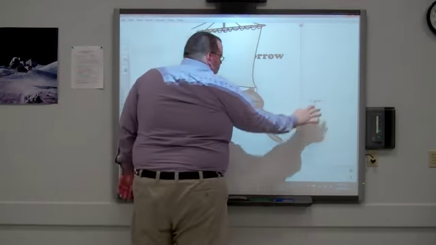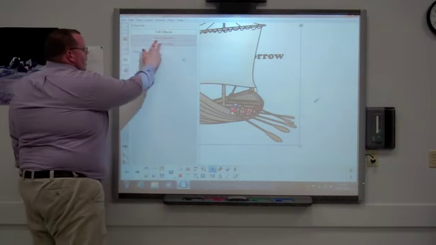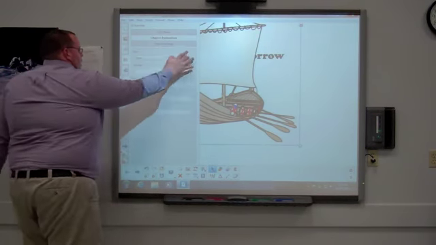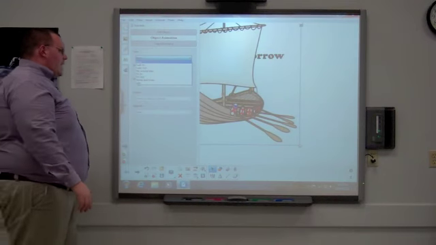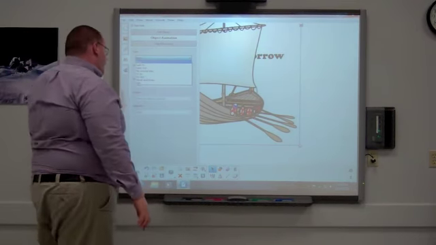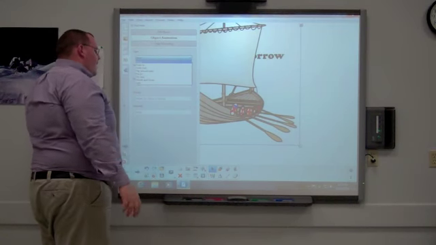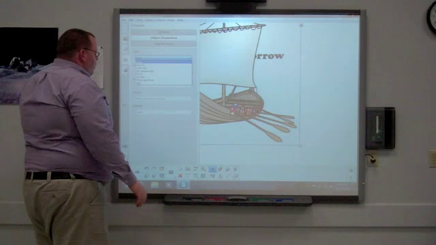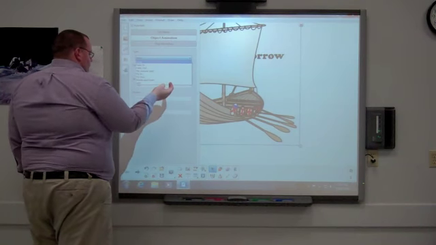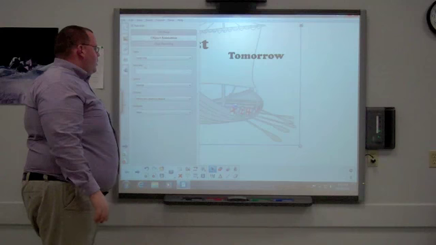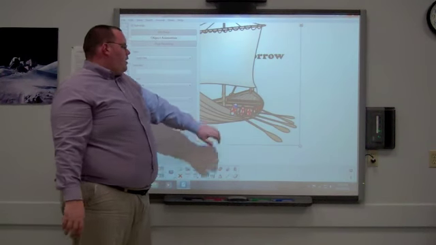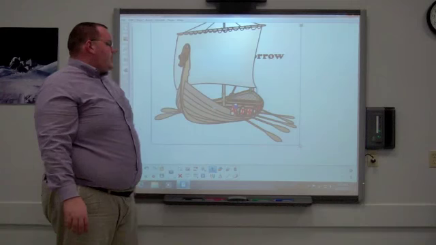and properties. From there I can say object animation. There are all types of animations: fade in, fade out, flip around on its axis, fly in, fly out, shrink and grow, or spin. I'm going to say fade out. Okay? Then I just hit outside the menu.